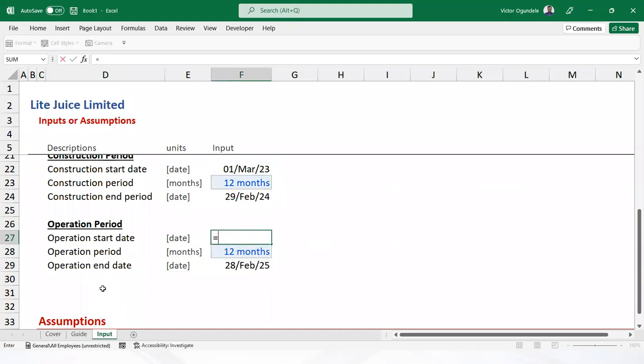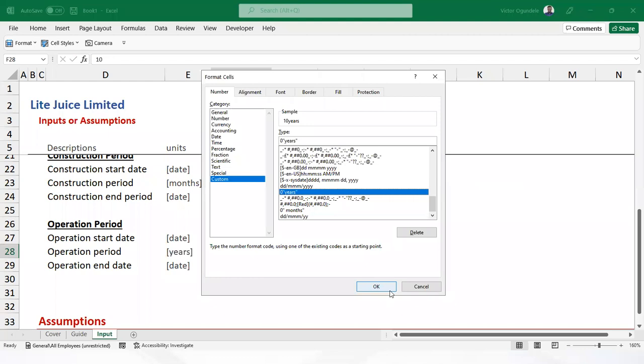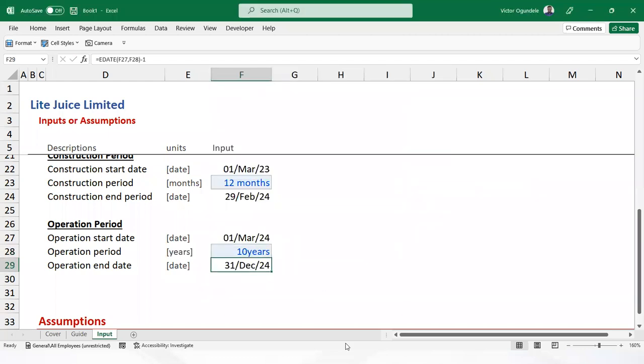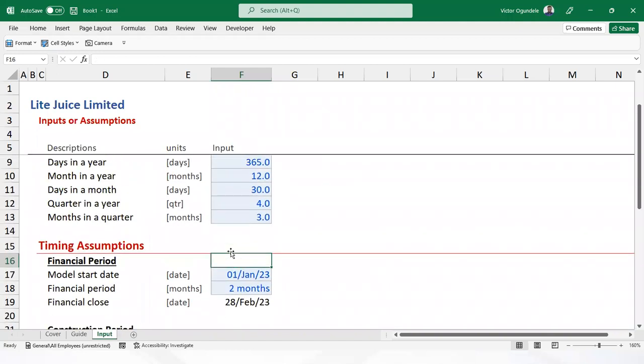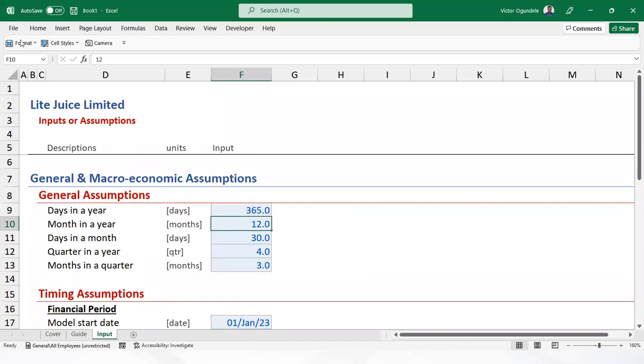Right? So this one will be our construction end date plus one, which means our operation will start in this period. Our operation period is in years, right? So let me put this in years, and this would be 10 years. So control one, I'll convert this back to years format. Which means I will need to change my formula here, because this is in years. I want to convert it. E-date usually makes use of months. We need to multiply this by our 12 months. We already have our 12 months here. We already named this, it is our model month. And rename it to model month.